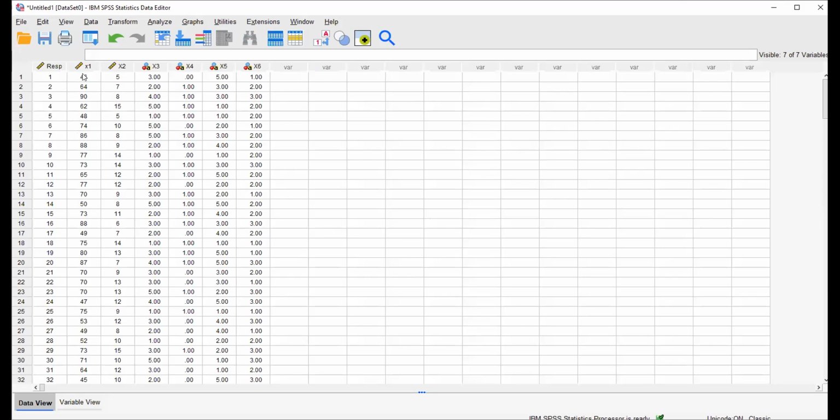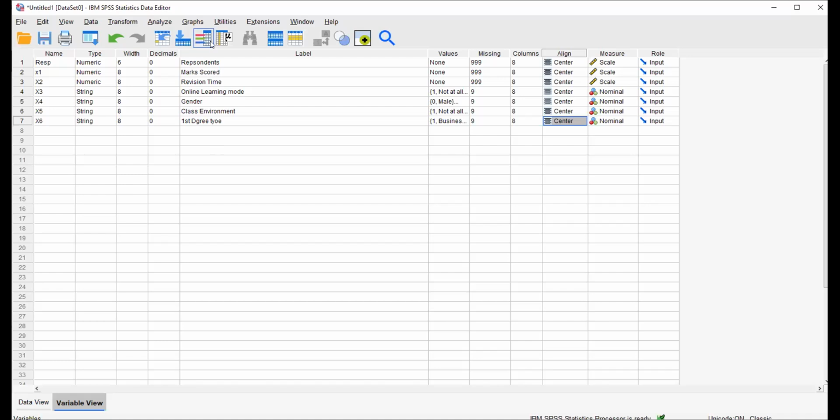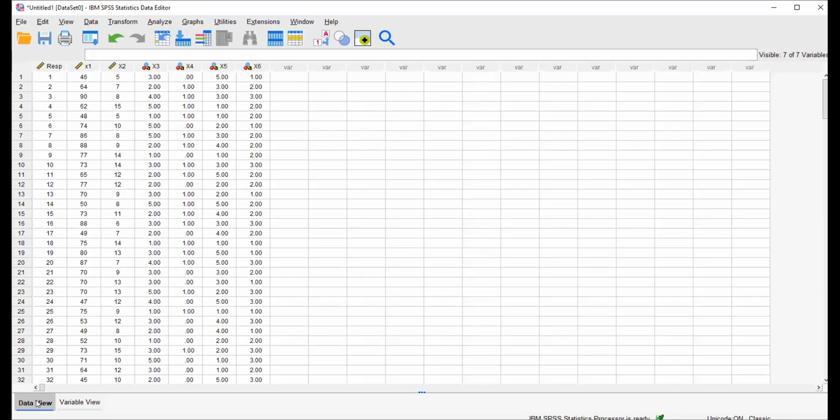They are here. X1, X2, X3, these will not appear after analysis. What would appear are the actual things: respondent, marked, scored, all the ones that you have. So that's the way to enter data through copy and paste.